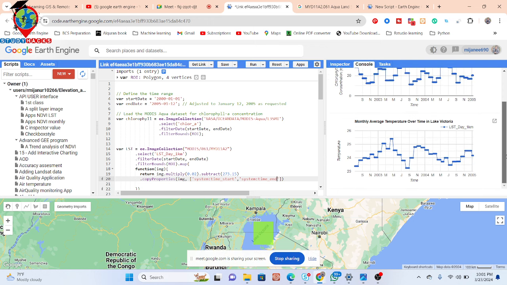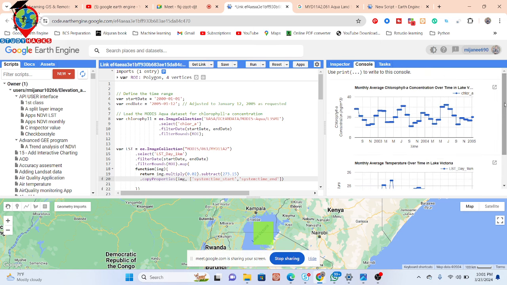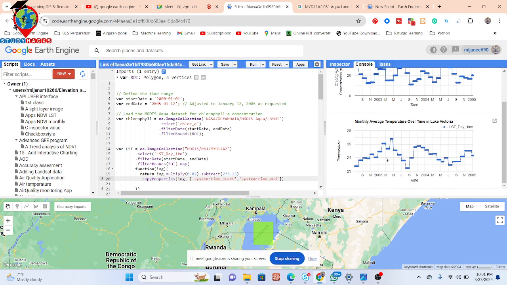So now we can get this type of time series chart, and it shows about 24.453 degrees Celsius. And this is your data for chlorophyll. Yeah, the monthly average curve, it's the monthly average temperature over time.